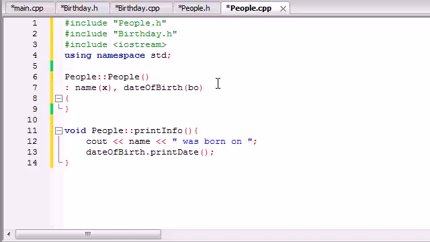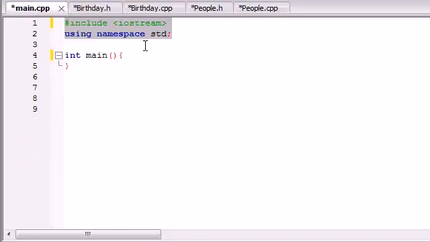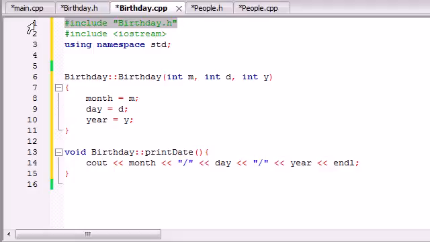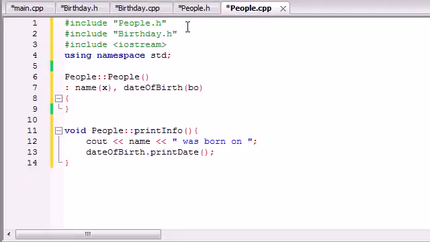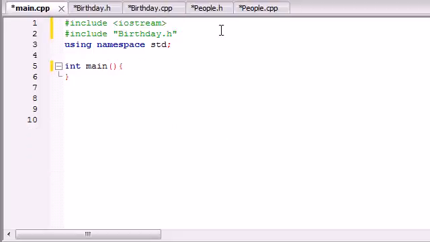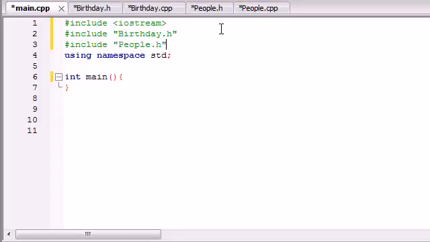Alright, so in our main.cpp, everything looks good to go so far. Actually, what we need to do is, since we're going to be working with birthday objects and people objects in this one, we need to include those headers as well. So go ahead and grab this and include it right there, and go ahead and grab this and include it right there. So basically you see, whenever you're working with the object, you need to include it. Simple enough. So check this out.